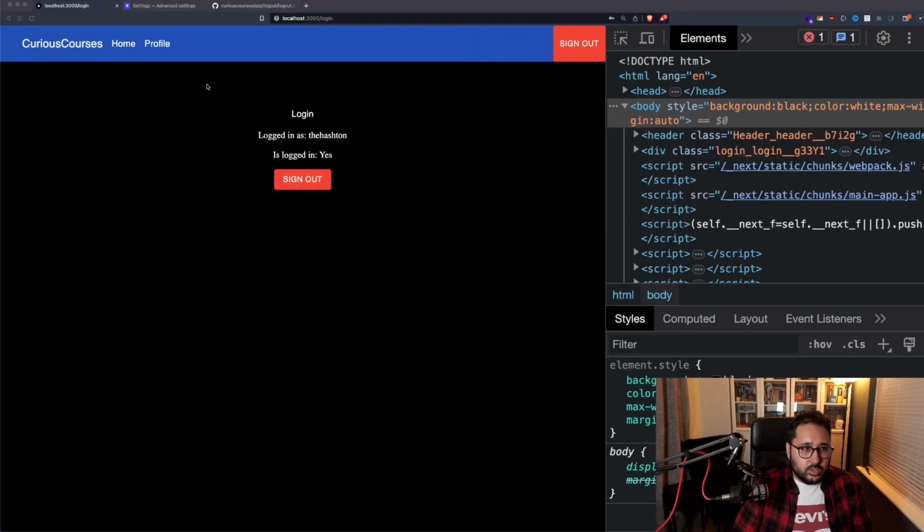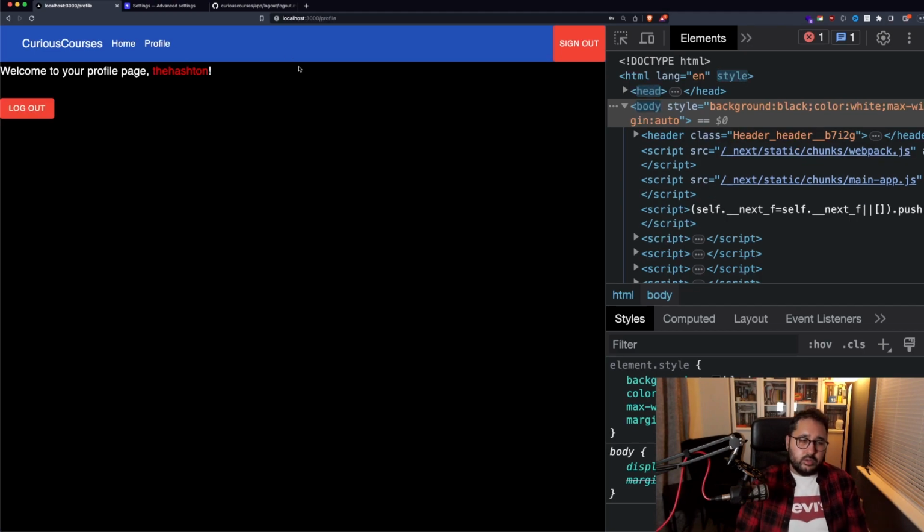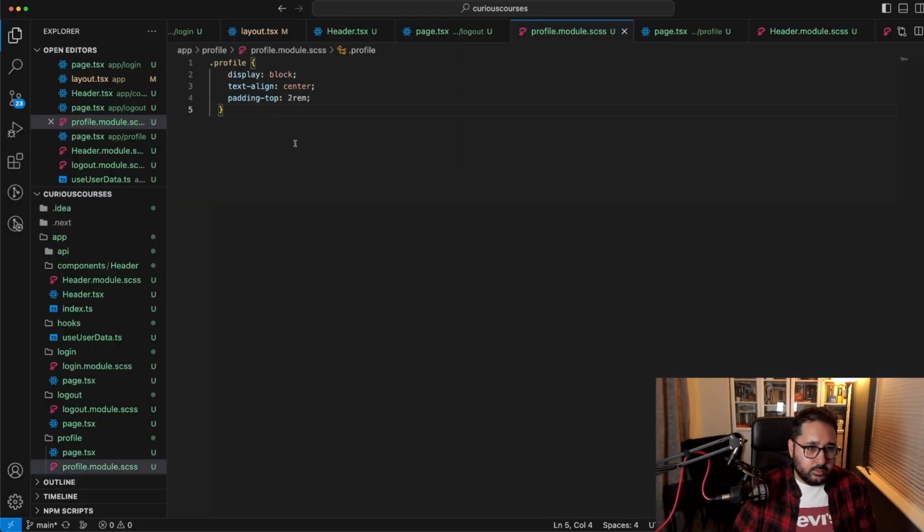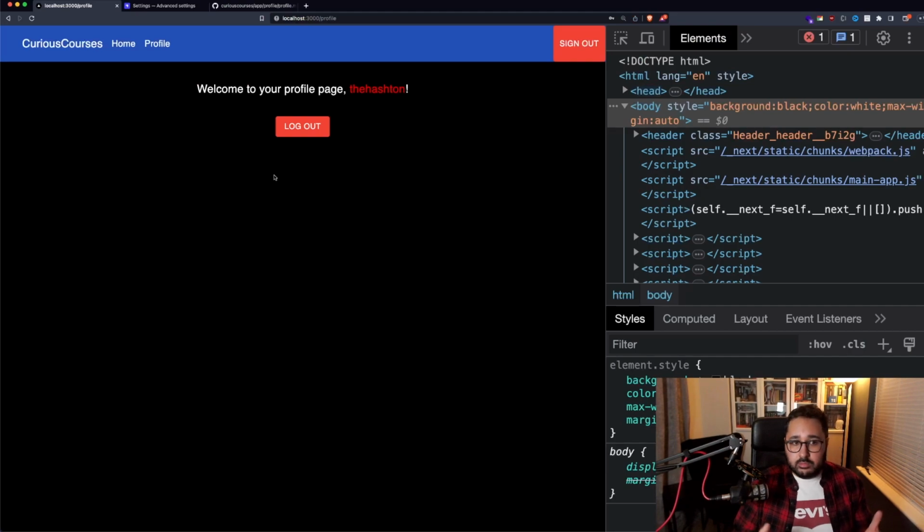Brilliant. So if we go to the profile page now, we can see that that's working fairly fine. Just need to add a bit of styling to this. Go to the profile page, and there we go. That is centered now. Brilliant. So now we have some styling on the profile page, which is amazing.